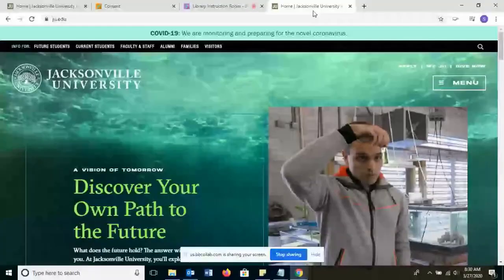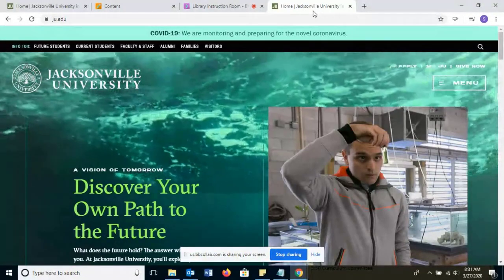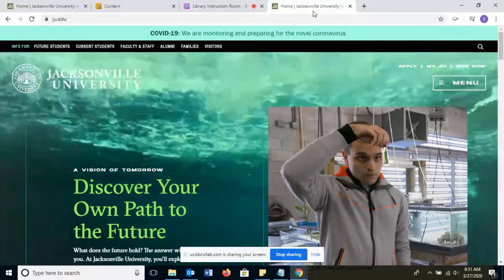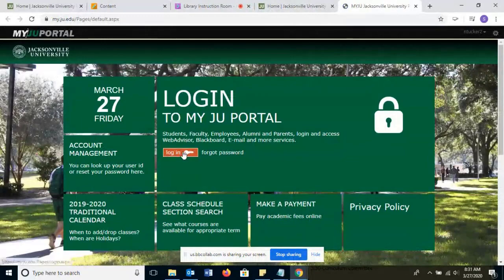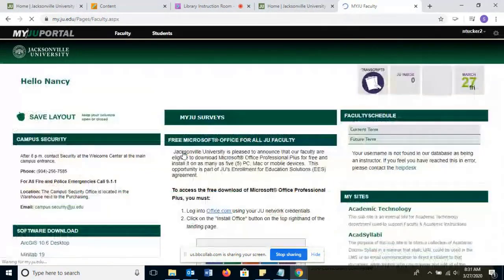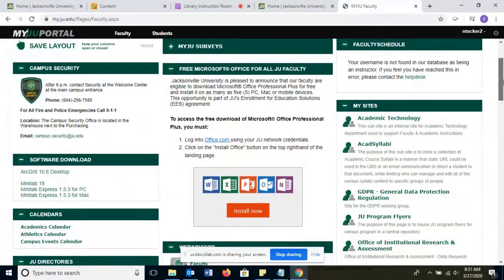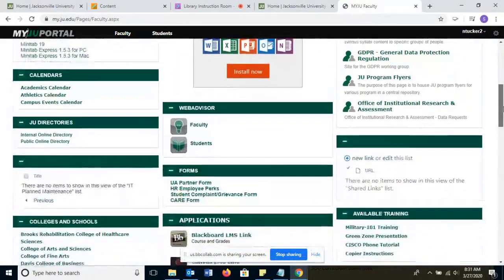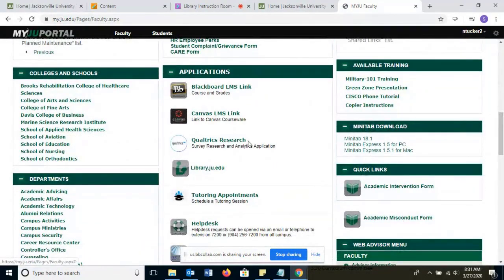So when you're doing research, especially when you're off campus, you always want to log in through MyJU. So from Jacksonville University's website, I'm going to go to MyJU to log in. Our resources are only available for current students, faculty, and staff, and that's why we have to log in through MyJU. Once we enter our username and password, we're just going to scroll down to the application section, and click on library.ju.edu. This authenticates us as a current JU user.